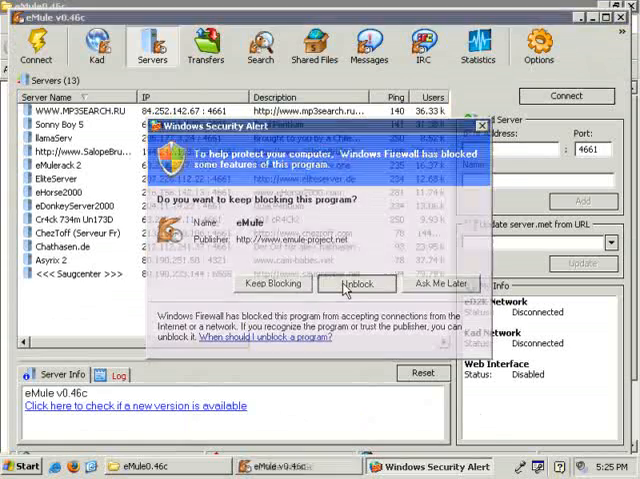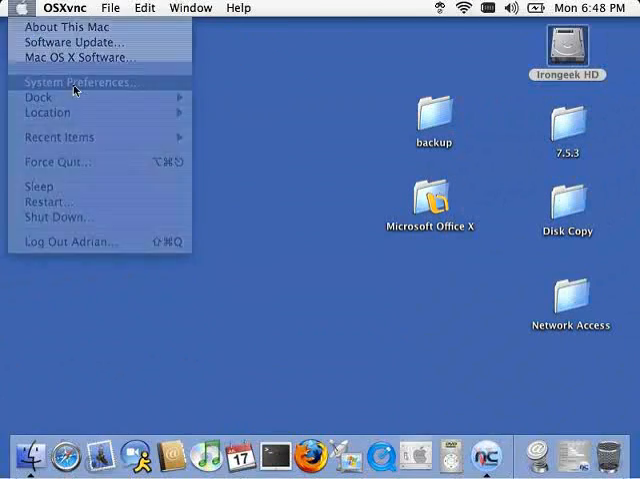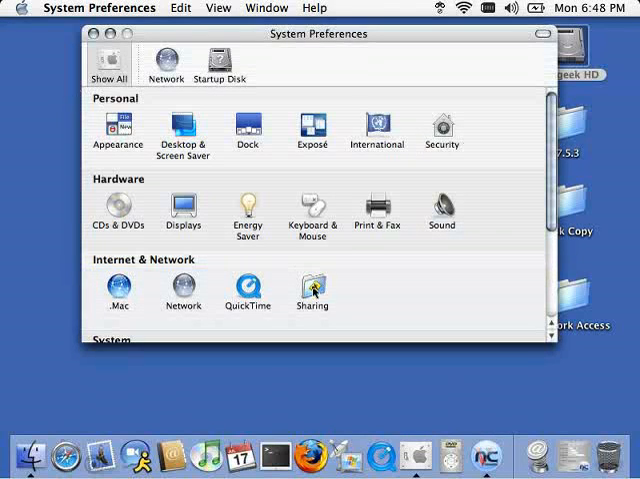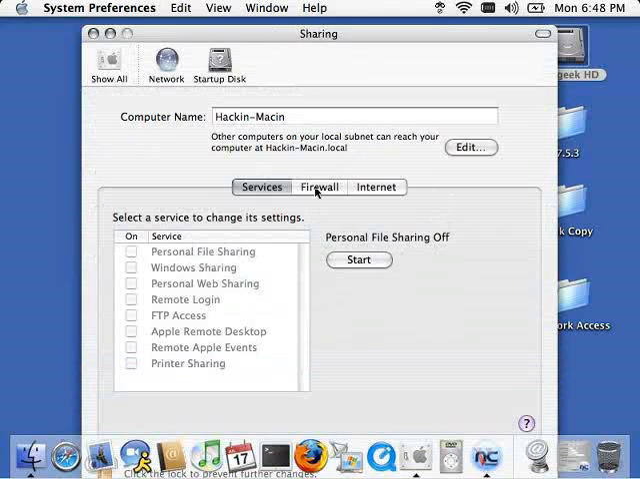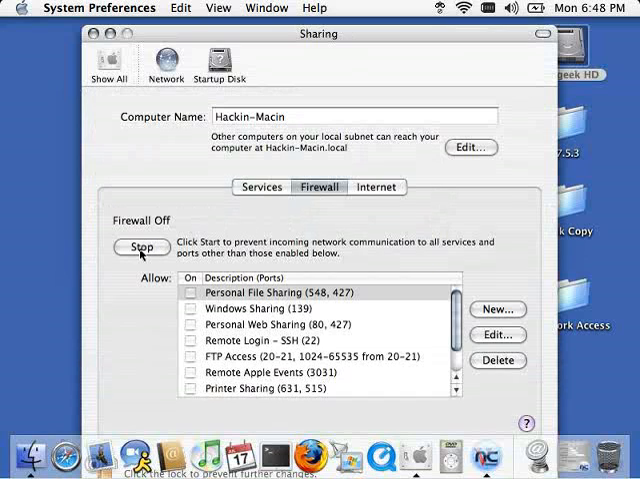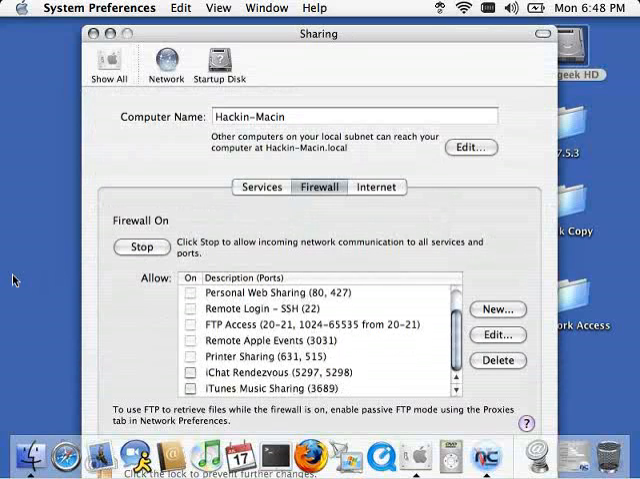To configure the firewall under Mac OS X, click System Preferences, then Sharing, and then choose the Firewall tab. Click the Start button, and the firewall will be enabled. With a host-based firewall enabled, you'll have an extra level of protection between you and potential attackers on the internet.